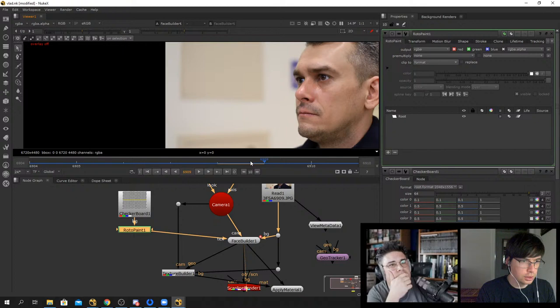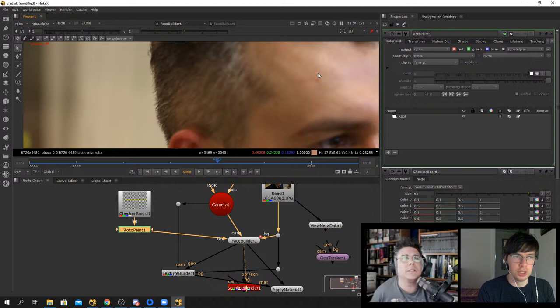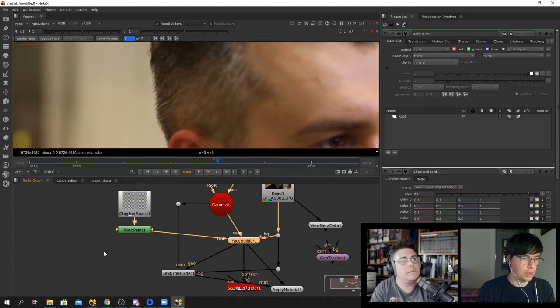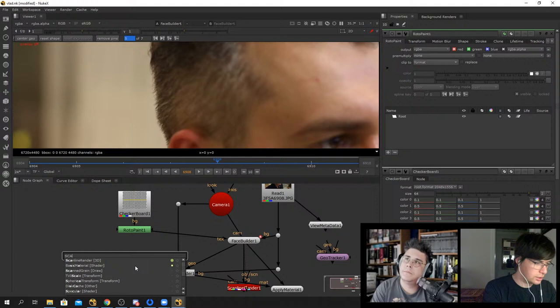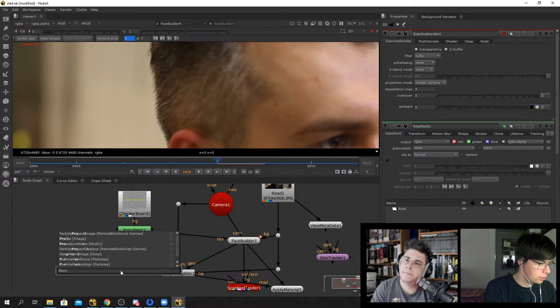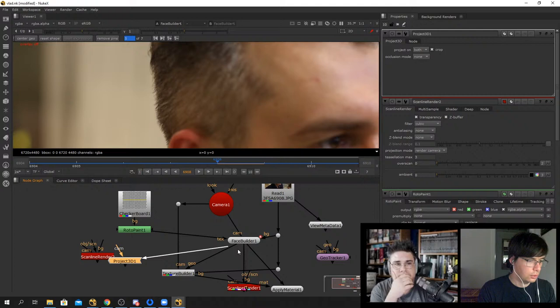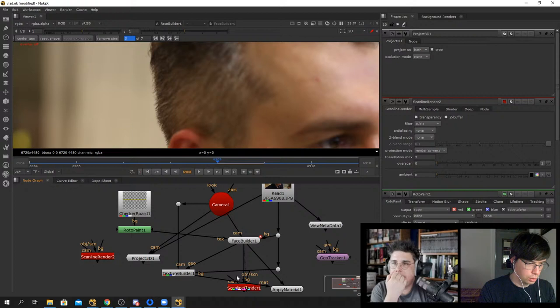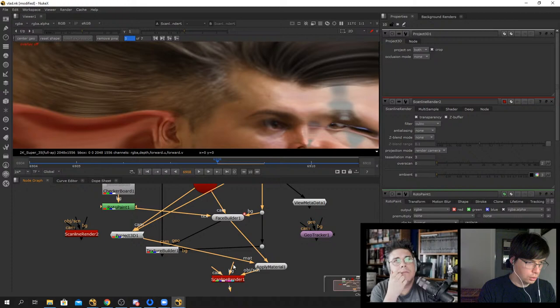Let's take a look at his face, and you can see this small spot here. And I can take my Roto, and let's create ScanlineRender. Let's create Project3D. So I'm going to first project my footage on my mesh, like here. And here's this spot.